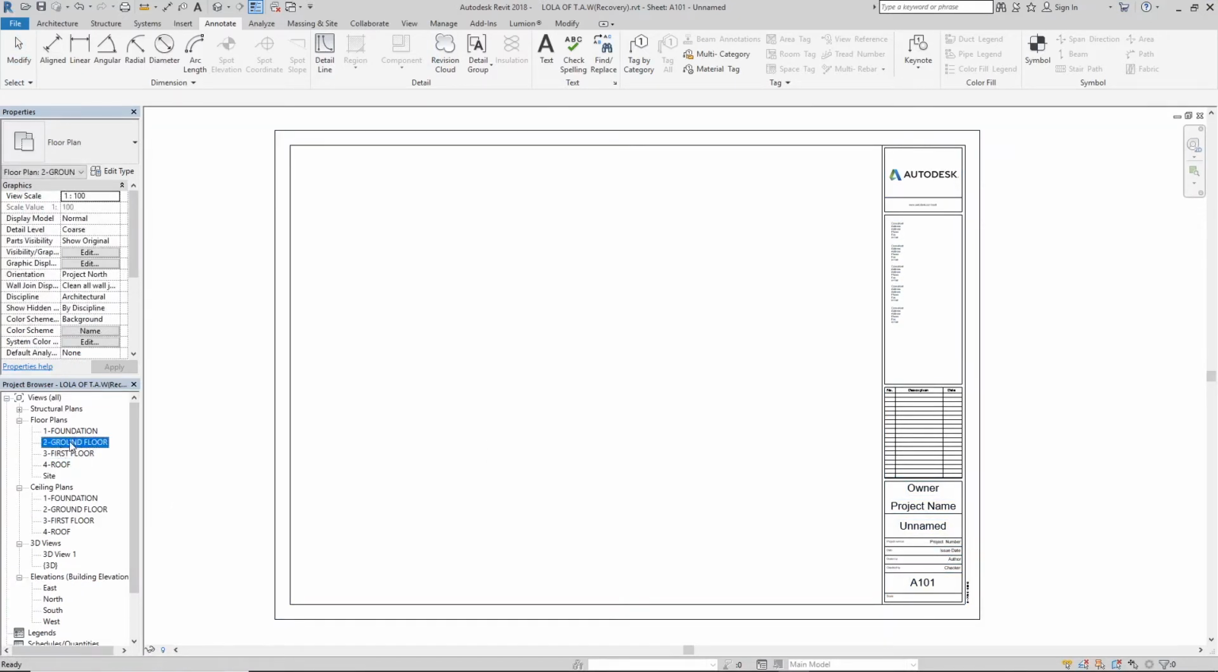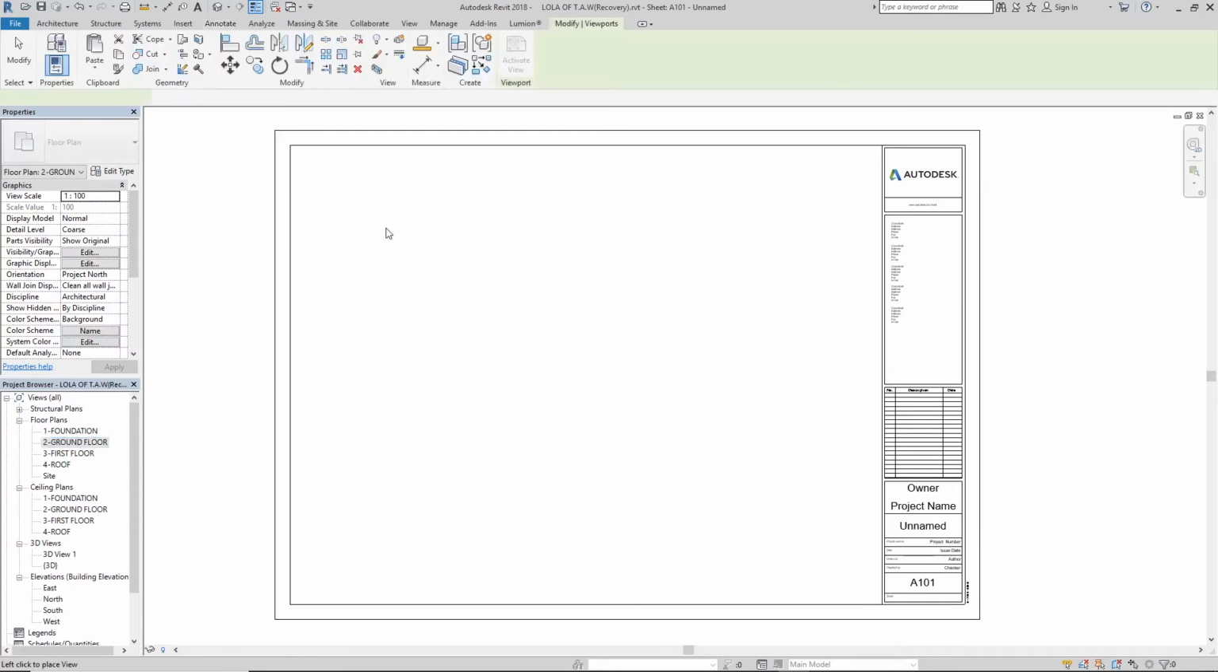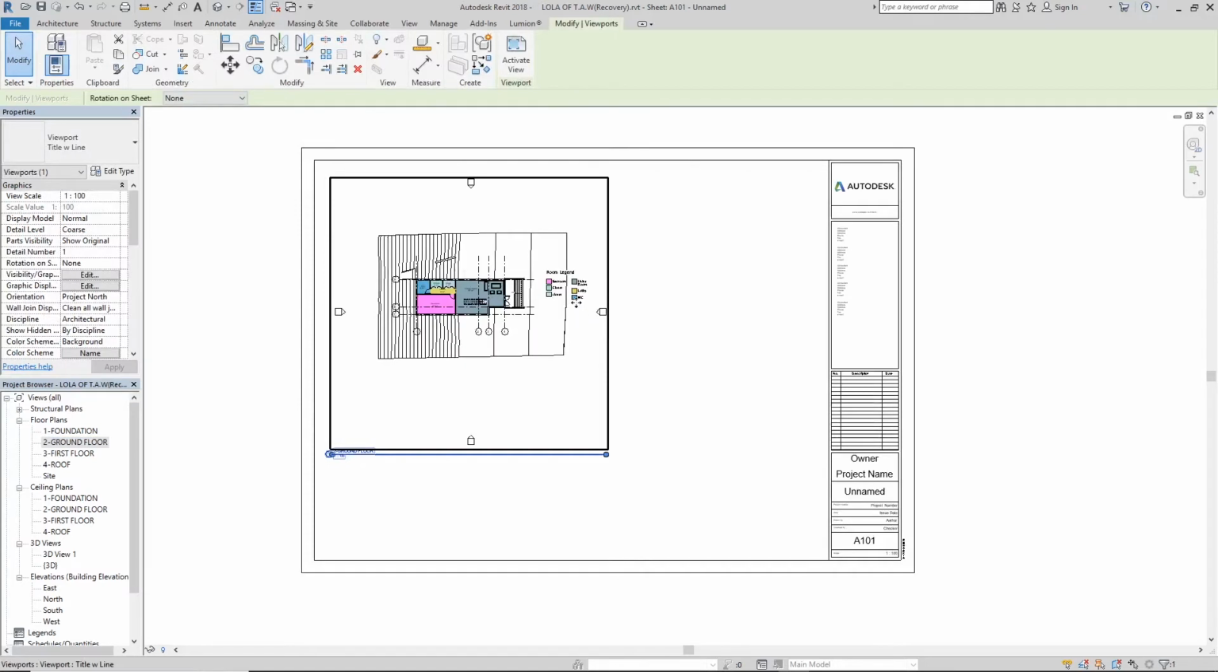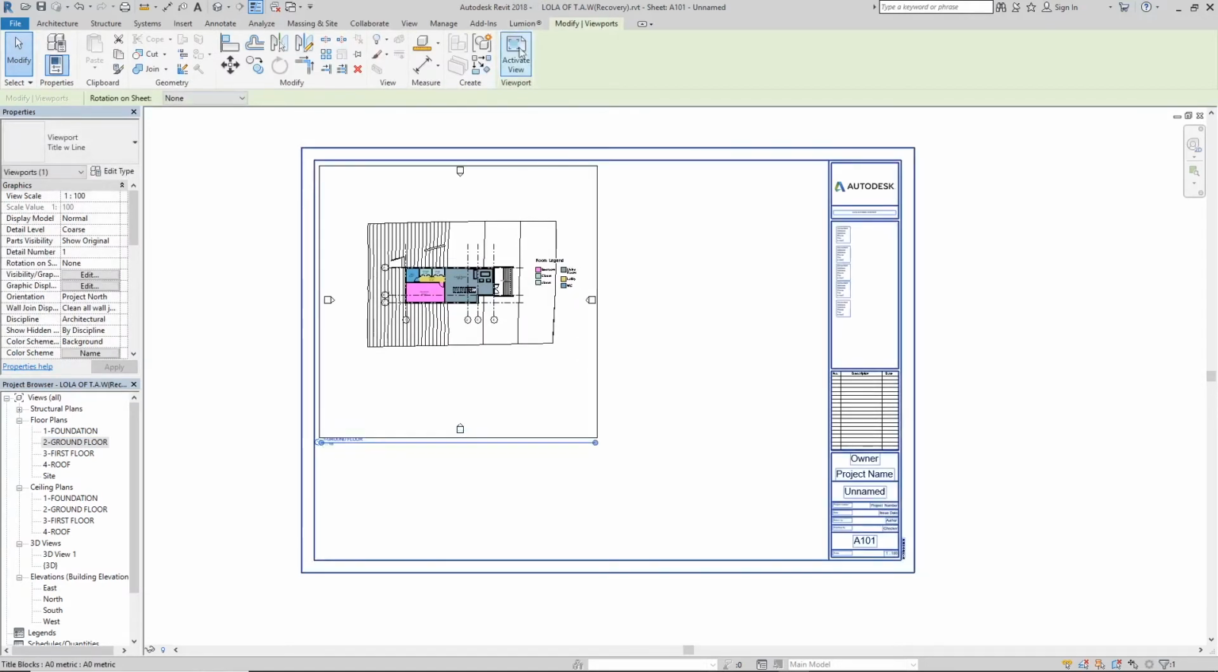So let's put in our ground floor plan. Just click on it, hold it down and drag into the space. That's it. You've been able to bring in your floor plan.